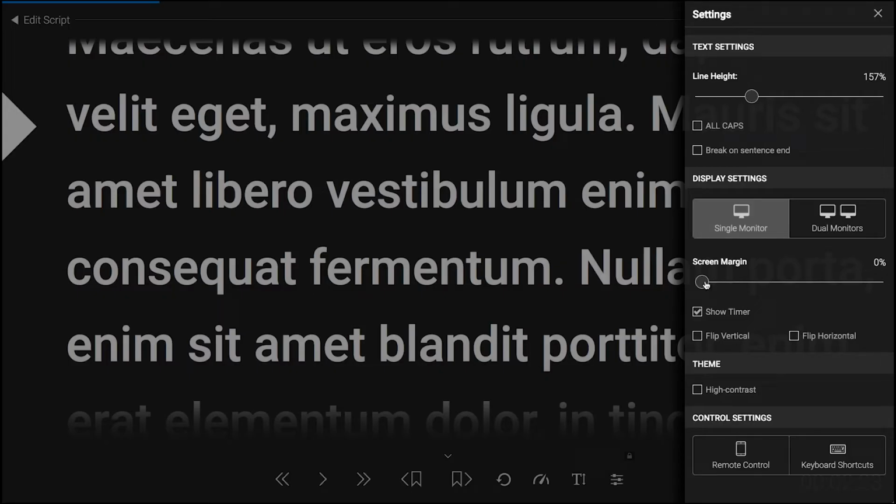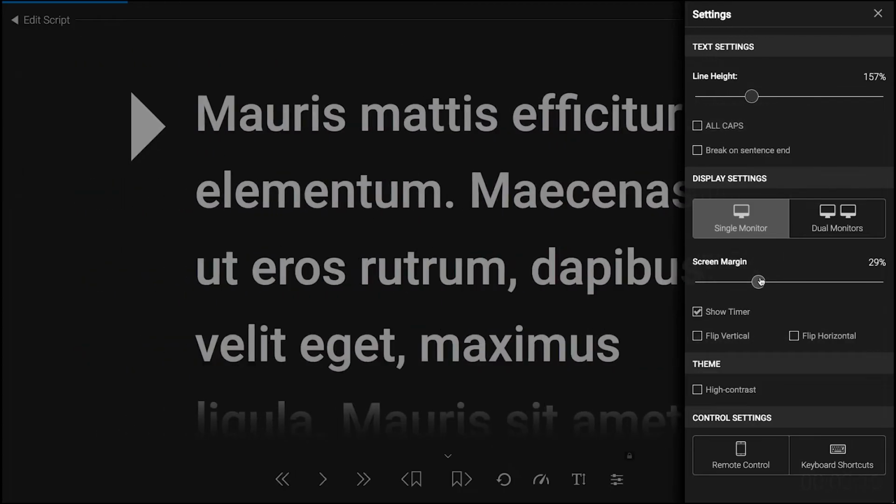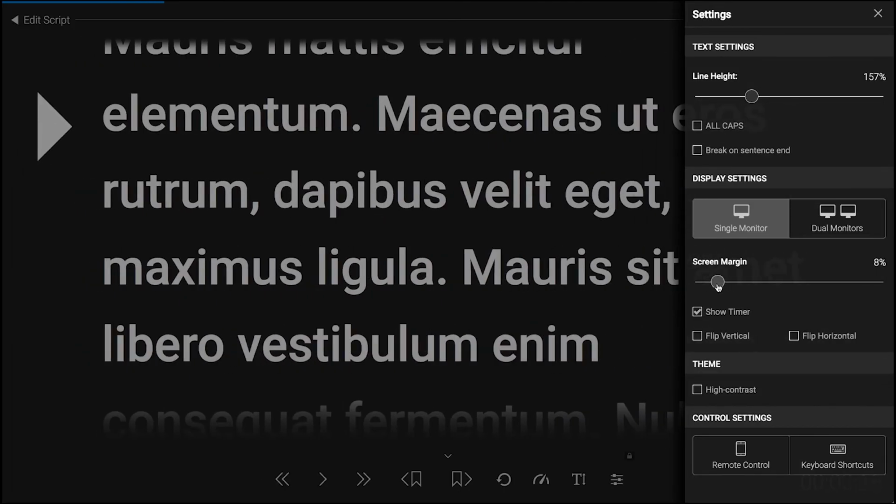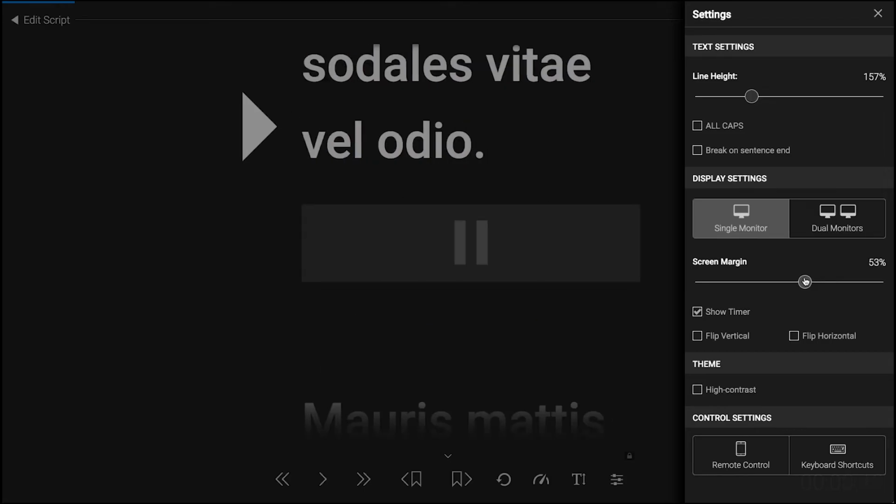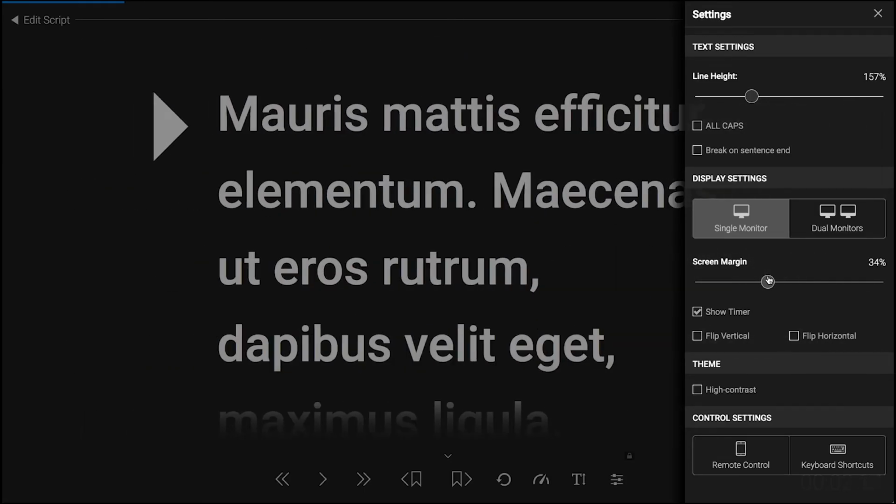Moving down the list, you see screen margin, and what this does is help you adjust the margins on the left and right of the script window. It's useful if your monitor is too wide for the field of view and you want to limit the eye movement of the talent on screen.